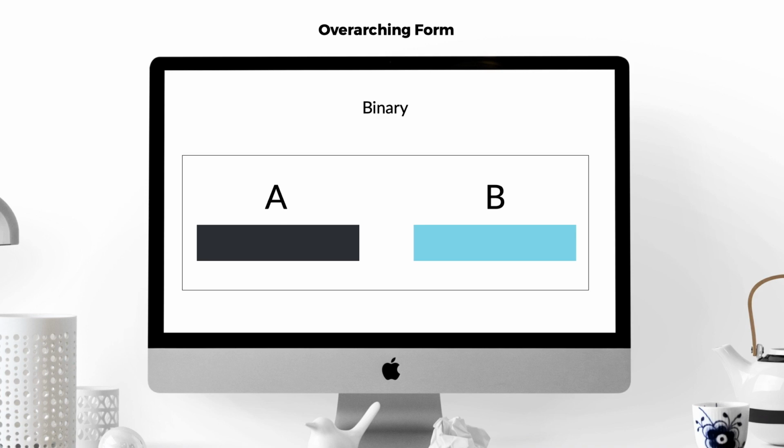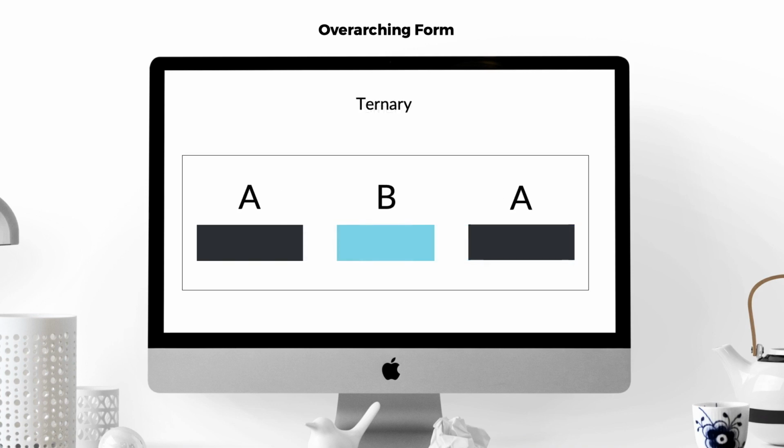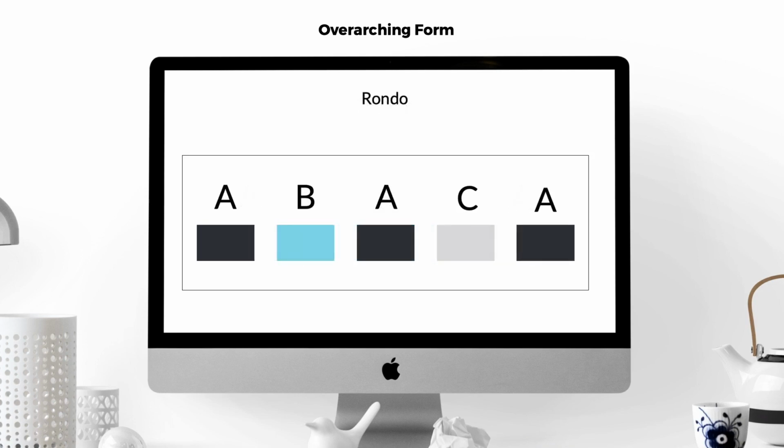If the A music content returned in your piece after the B content, it would be called ternary, meaning 3, and it would be expressed as A, B, A. When a musical idea or phrase returns, often with different material interjected between the main idea, it's called rondo form. Usually the different material will also return in the opposite order that it was presented in. The most traditional expression of this is A, B, A, C, A.